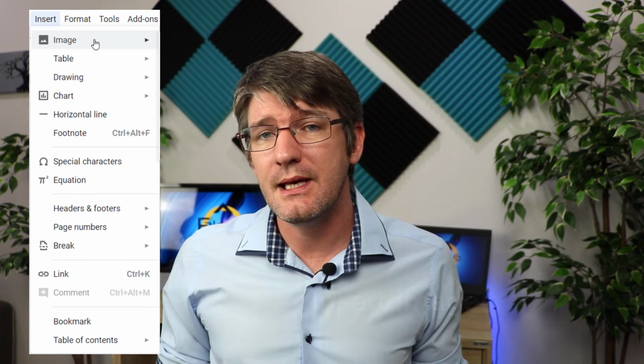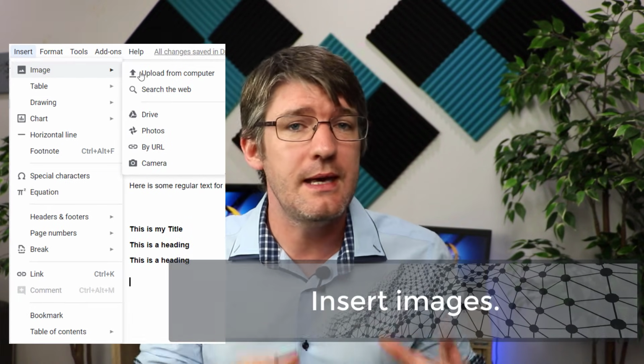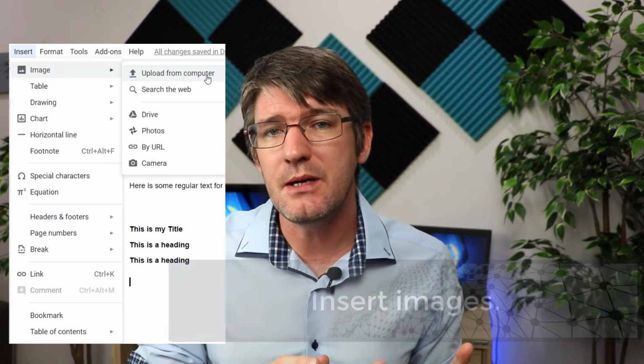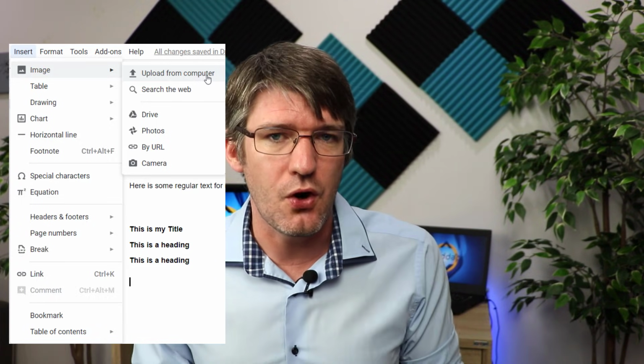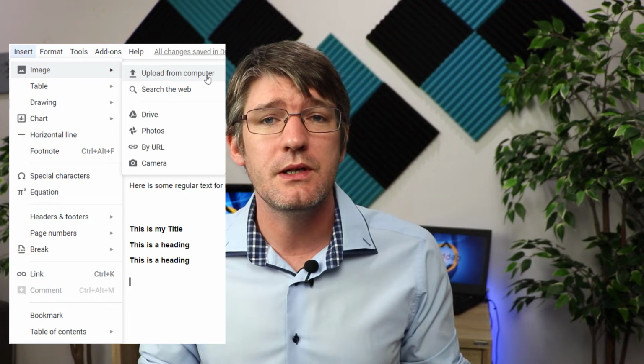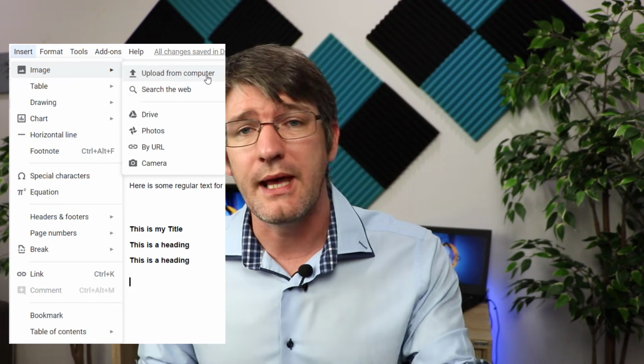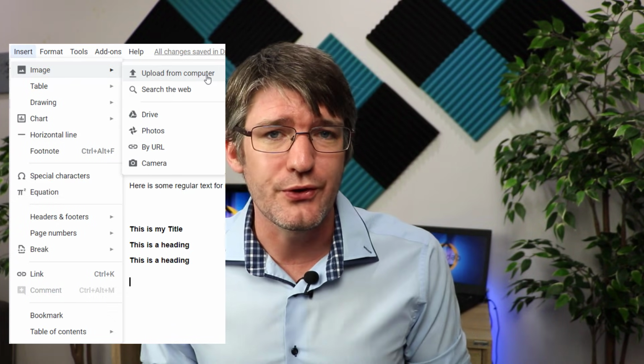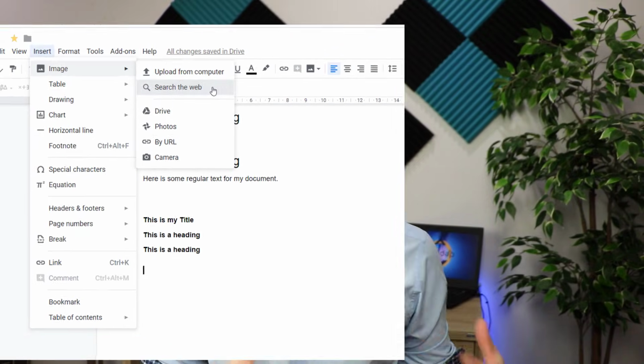Now the first thing we can insert into our Google document are images. When you click on Insert Image, you'll see there are a number of different options here. The first is to upload an image from your computer. So you already have an image, you would like to put it in your Google document. The second one is to search the web.